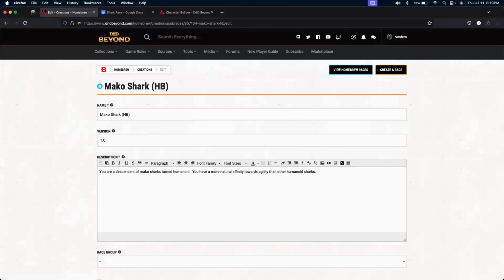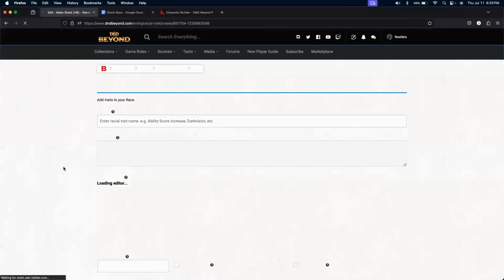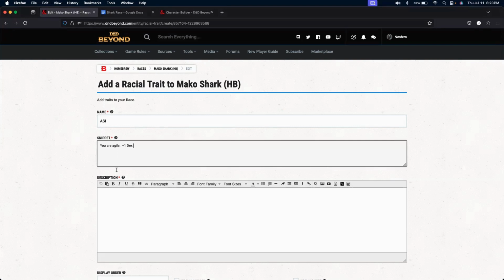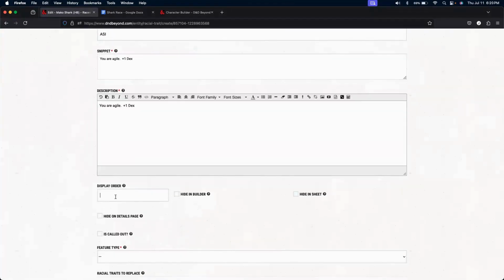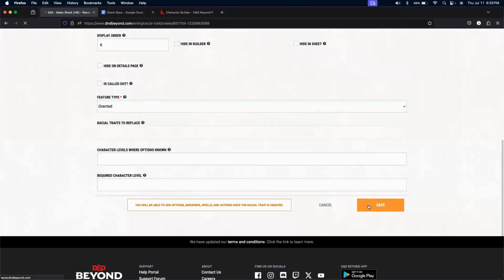All right. Now, this is up, so we're going to add a racial trait. It is an ability score increase. And for the mako shark, we add 1 dex. So I made this little snippet, very tiny. Display order 6. Feature type is granted. Click save.